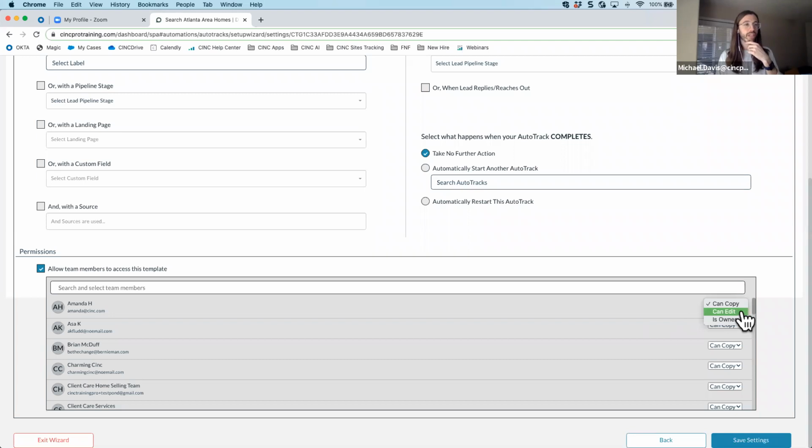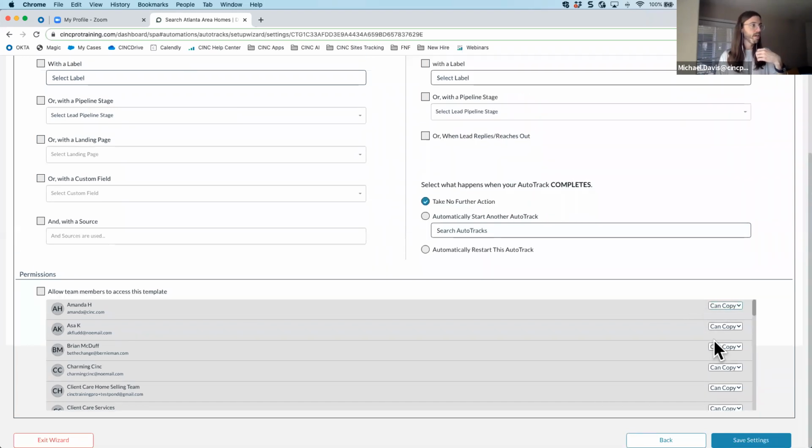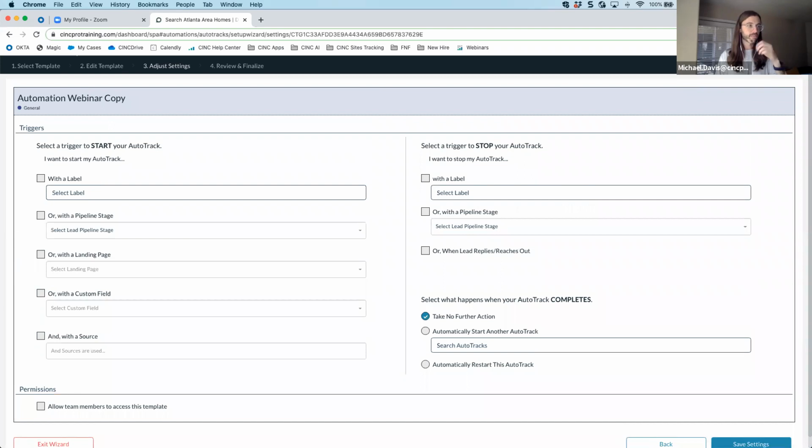You can also give someone the ability to edit an auto track. Maybe I'm an admin on the call today and I'm creating content for other agents on the team. I can give them the ability to edit it after I've gone through and created it, or I can transfer ownership. If I transfer ownership, once I hit save, I will lose access to this auto track and I won't be able to go in and make changes to it because I'm no longer the owner. I'm just going to hit save settings.